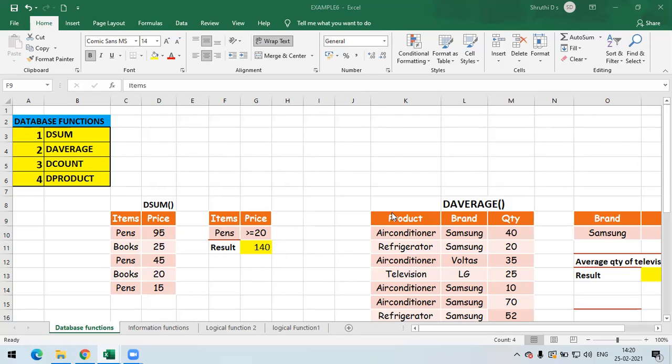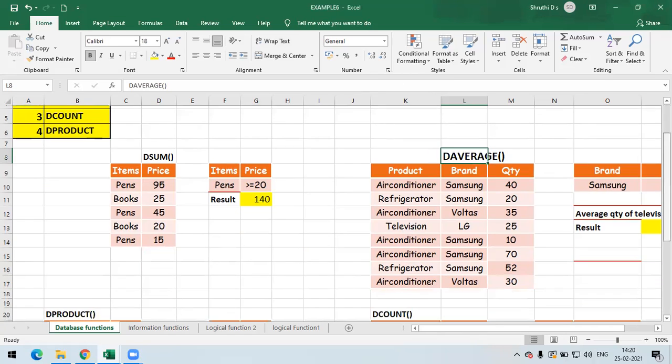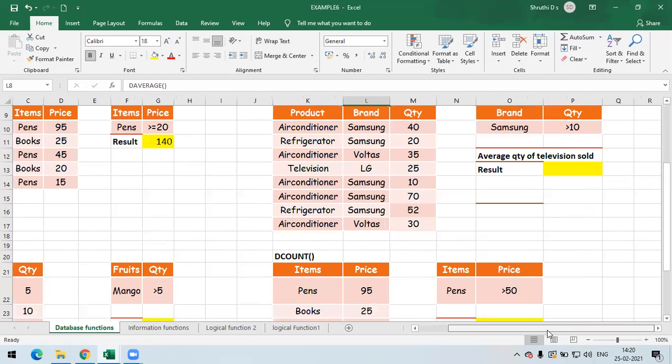Okay, so similar to dsum, we have d average, right? So what is this d average going to do? It is going to find out the average. That's all. So now here I have to search for the average quantity of television sold, or you can also go with this condition: brand is Samsung, quantity is greater than 10. We'll just remove this. We'll first find out the average of this one, Samsung.